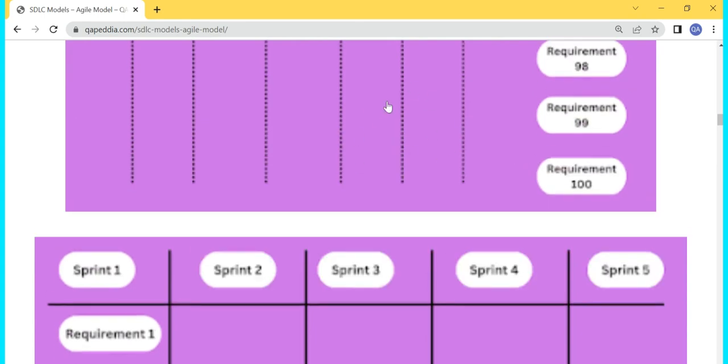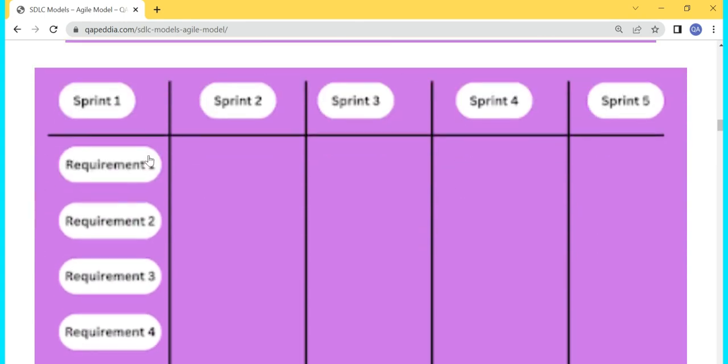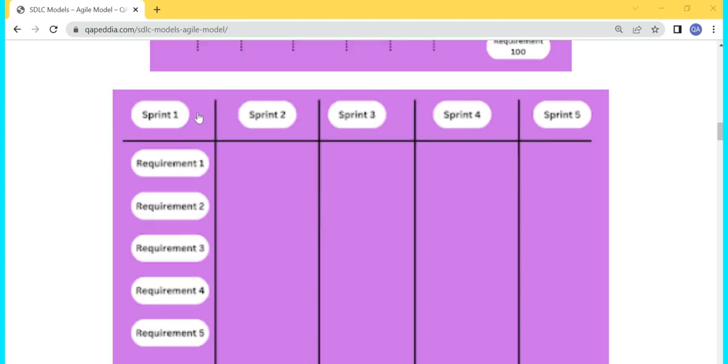These requirements or this task will be divided into small time frames. Each time frame is a sprint: sprint 1, sprint 2, sprint 3, sprint 4, and sprint 5, and like that there will be many sprints. And in each sprint there will be some requirements: requirement 1, requirement 2, requirement 3, requirement 4, requirement 5.